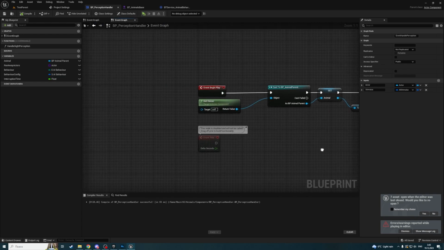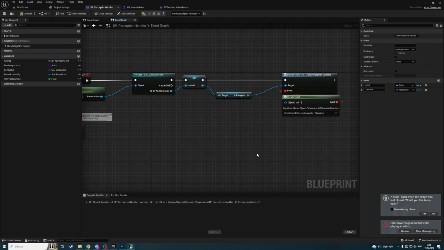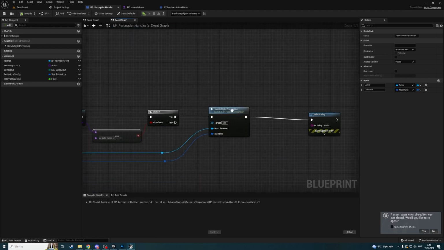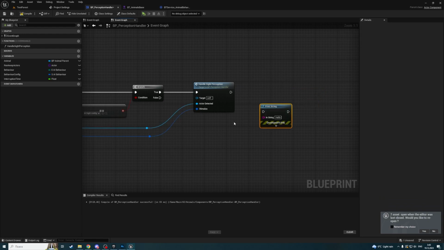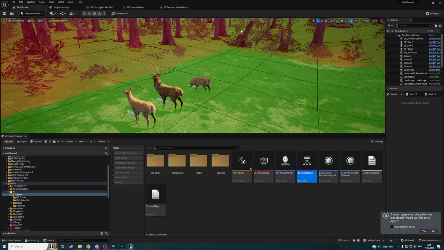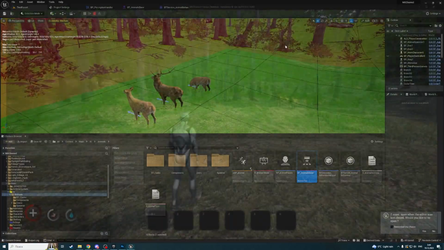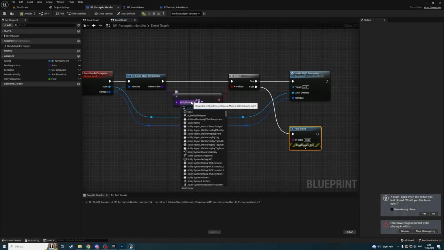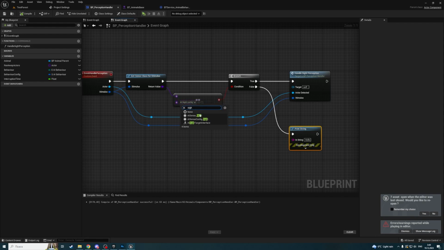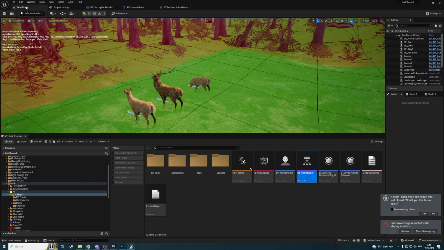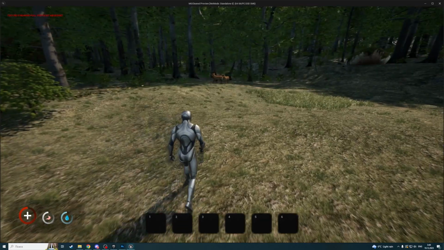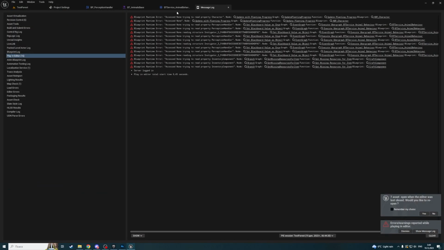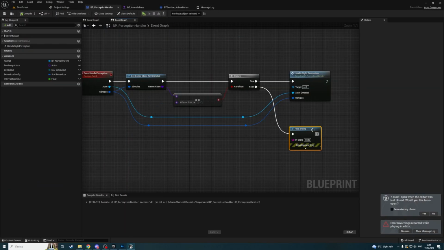So what is the problem here? Let's check if the problem is in the branch, if the branch is returning us false here. Yes, and the branch is returning false. So it should not be a sight config, it should be AI sense sight. And now it doesn't print us the string.